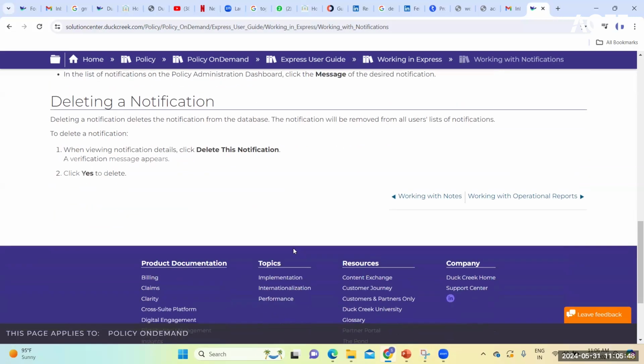Deleting a notification. You wanted to delete one of the notifications displayed for the particular policy. How do you delete it? When viewing a notification detail, click delete that notification. A verification message appears, yes or no. Click on yes to delete.